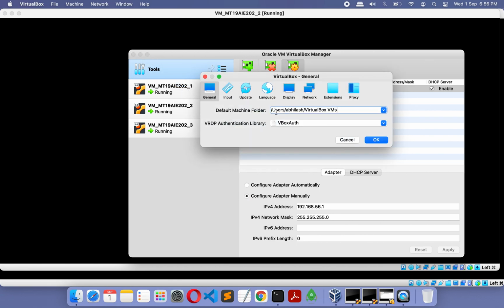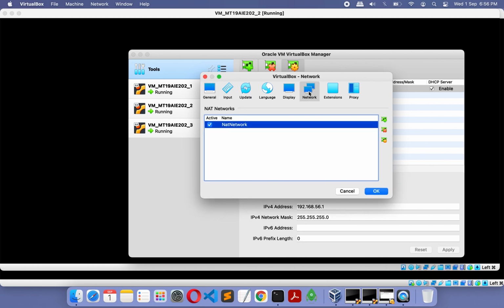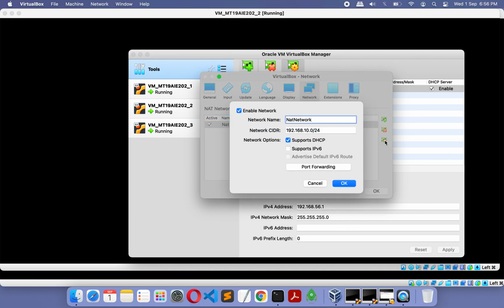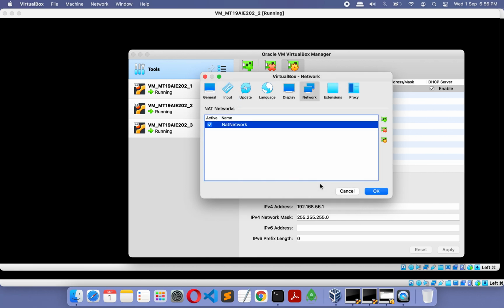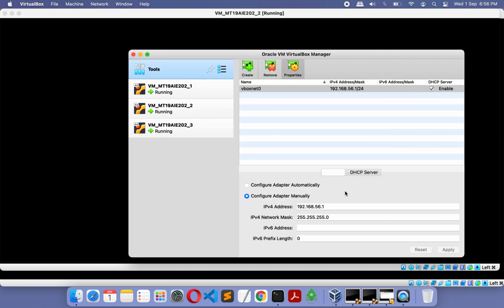If we see the preferences, there are different settings that you can do. In General, we'll go to Network. You can add more NAT networks. We have added one. We'll see the configuration. You can name the network whatever you want. I have named it NatNetwork. Again, the IP address is of our range: 192.168.10.0/24. This is the CIDR. This supports DHCP. This is the network setting of our host machine.